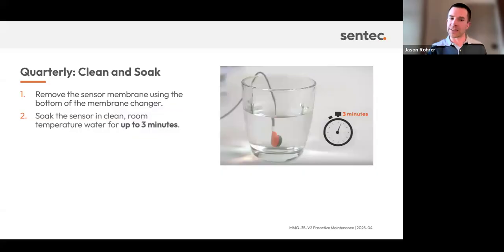After that, you're going to soak the sensor in clean room temperature water for up to 3 minutes. It is important that you don't allow that sensor to soak for too long in the water. That's why we recommend 3 minutes. If you forget it in there and you come back 20 or 30 minutes later, that long of a clean and soak could damage the sensor. So just keep that in mind. I would recommend staying with that sensor, setting a timer on your phone, whatever you need to do to make sure you get that sensor out of the water after the 3 minutes.